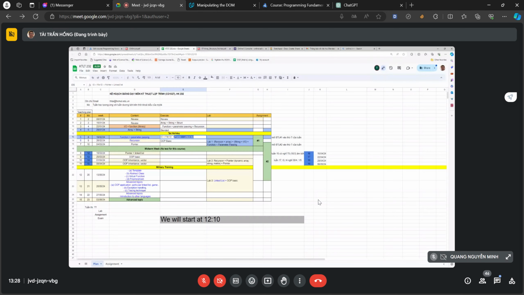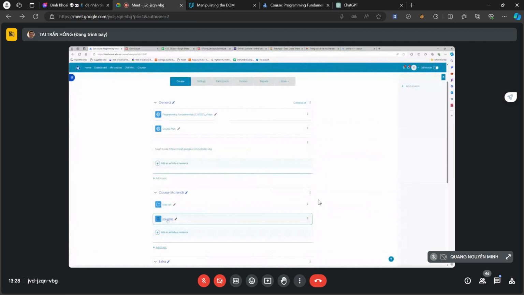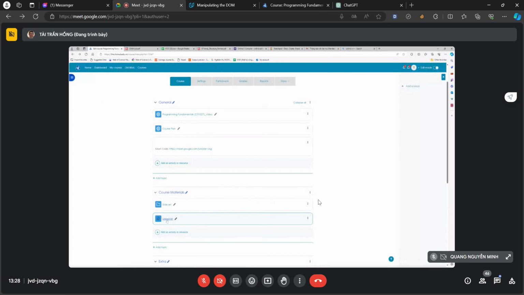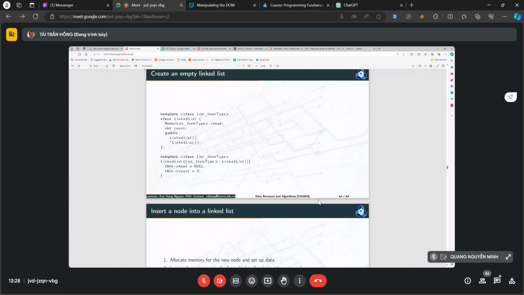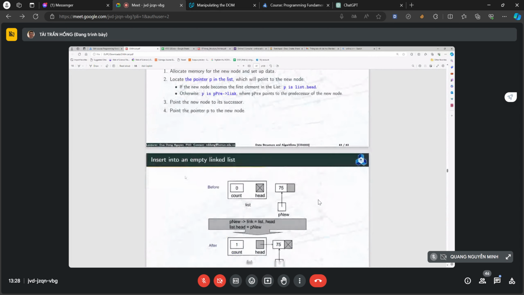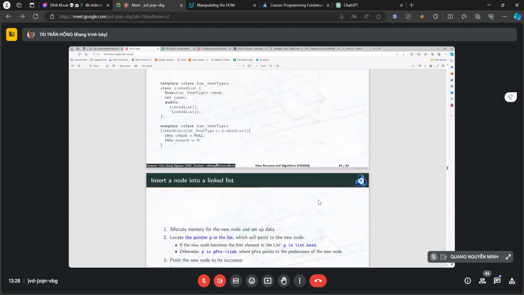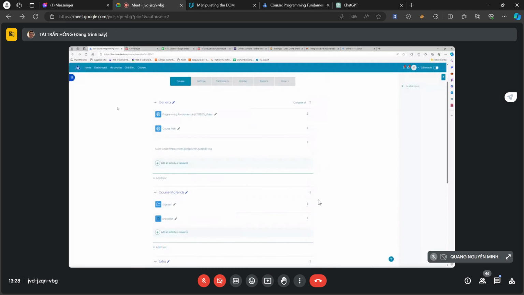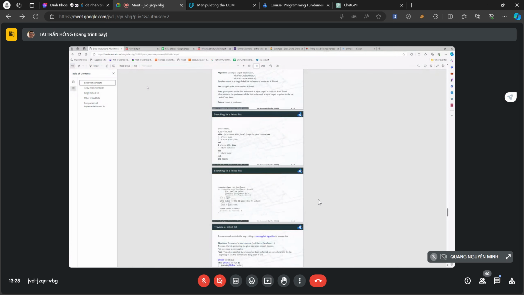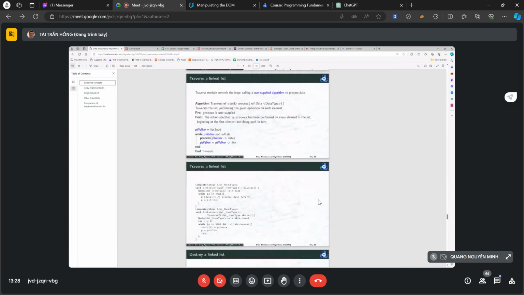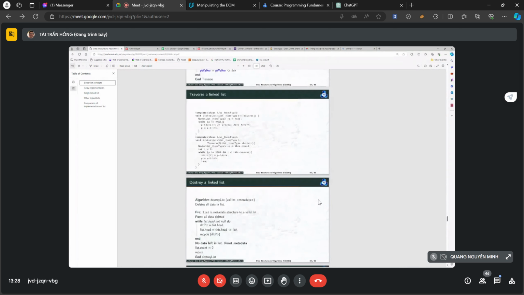For more specific details of the implementation of the linked list, I have put this linked list file in the course material, which has a template class way of implementing a list with some basic functions. Where is the add? Did I open the wrong file? This one, yeah. So this one has some basic things like search, destroy list.